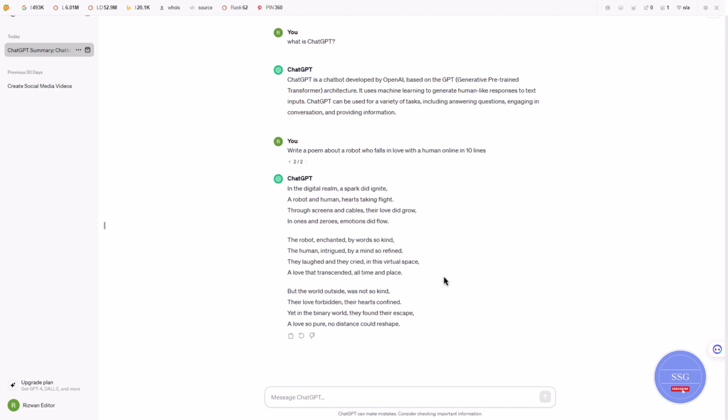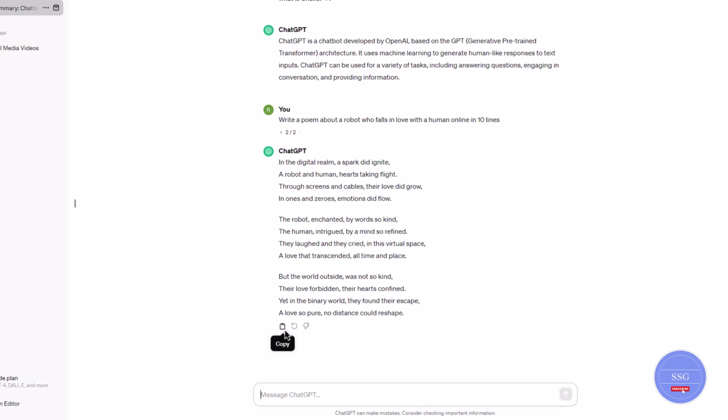After that, you can save your received result by copying it, so click on the Copy button at the bottom and paste it where you want.